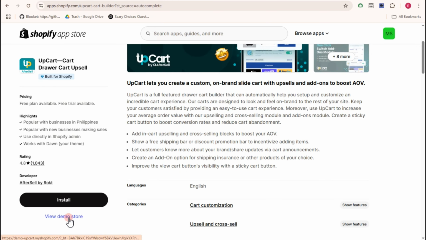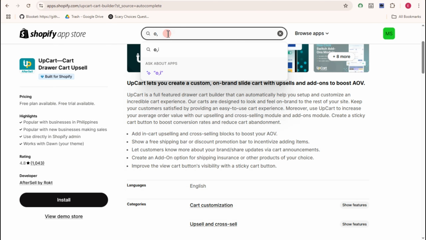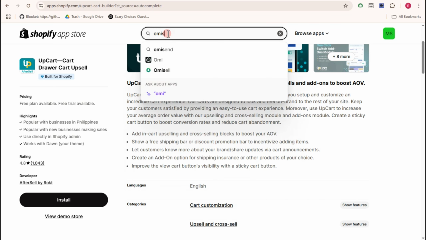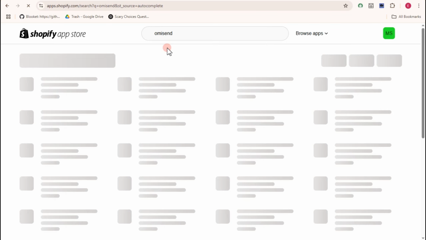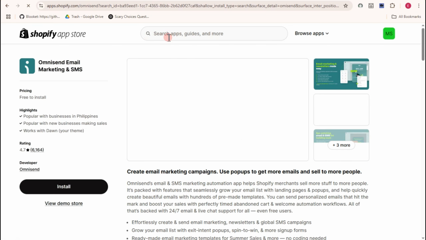Now the third and last is this what we call Omnisend. So you have to simply type OMNISEND, email, SMS, and automation. So this one is an email and SMS marketing platform built specifically for e-commerce, and it offers powerful automation tools, customizable templates, and data-driven targeting.